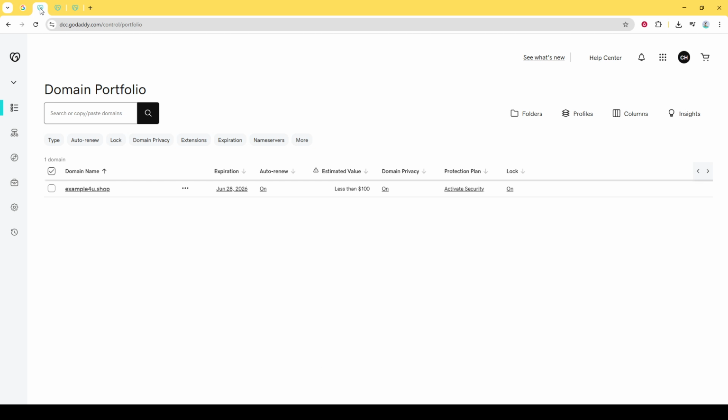Once you're on GoDaddy's homepage, take a moment to locate the Sign In button, typically found in the upper right corner of the page. Click on Sign In and enter your account credentials to access your account. If you've forgotten your login details, GoDaddy offers assistance in retrieving them, so don't panic. After logging in, you'll be directed to your account's dashboard.